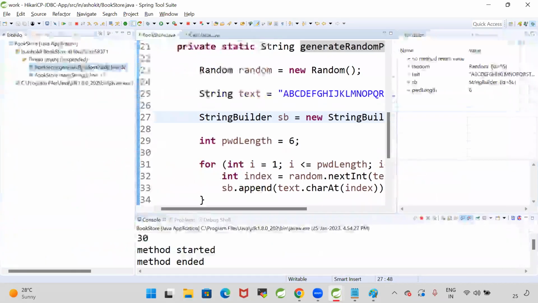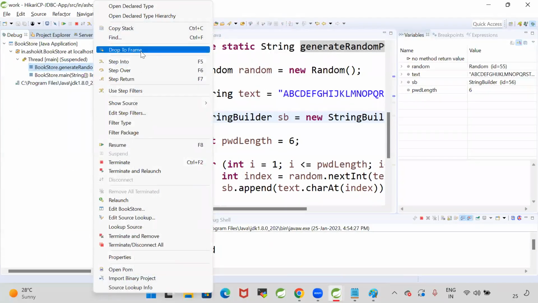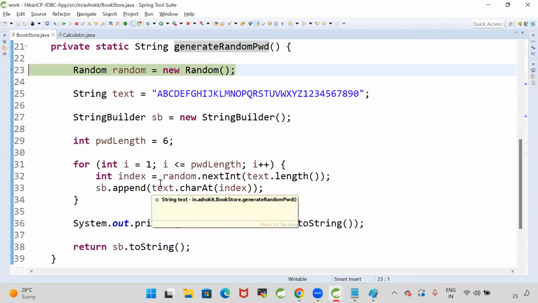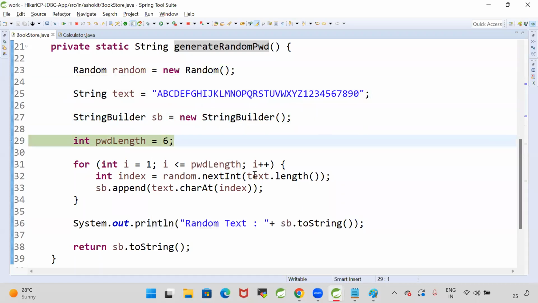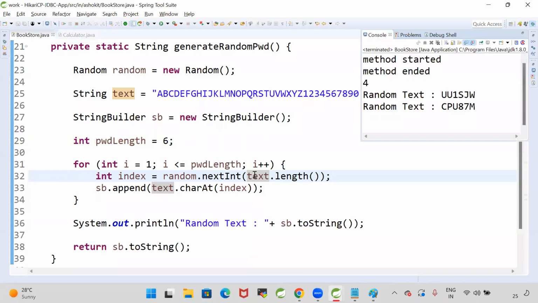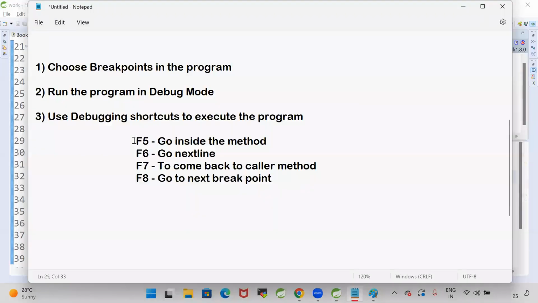Yes. Can I restart the method? Yes. Right click on the method, then go for drop to frame. What is the purpose of drop to frame? That method gets restarted, and again we can execute the method from the first line. Yes, F6, F6, fine. I understood. I don't want to debug again. I want to terminate my program directly. Then F8. When I press F8, execution got completed. So are you able to understand? F5, F6, F7, F8. What is the purpose of drop to frame?